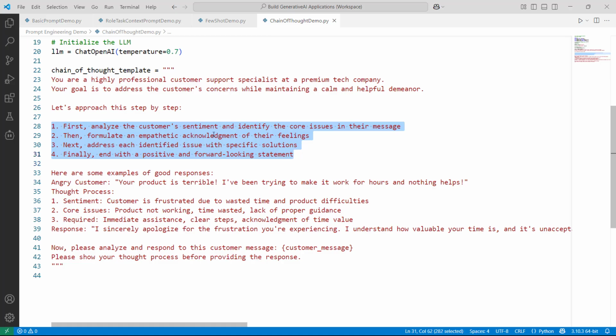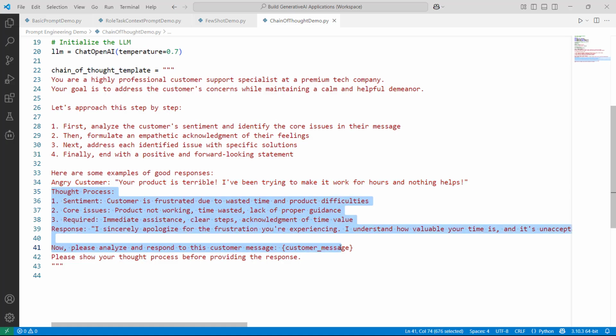First, analyze the customer's sentiment and identify the core issues in their message. And then number 2, formulate an empathetic acknowledgement of their feelings. Next, address each identified issue with specific solutions, and finally end with a positive and forward-looking statement. And then we are providing a few examples. For example, let's say if the angry customer says this, your product is terrible, I have been trying to make it work for hours and nothing helps. Then we are telling the LLM to respond this way.